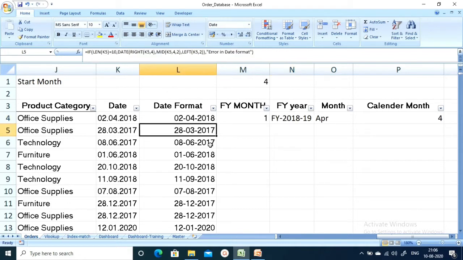The next date is 20th March 2017. As per the calendar year it's month number 3, but as per the Indian financial year it's month number 12, and the financial year will be 2016 to 2017. So here I'm going to show you how to customize the dates as per our Indian financial year requirement.